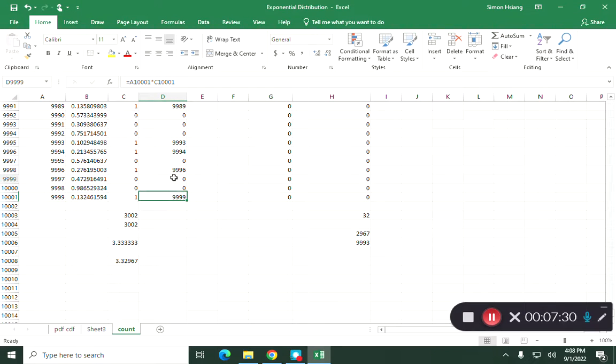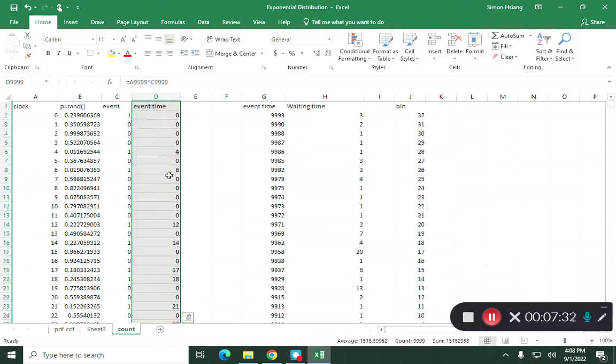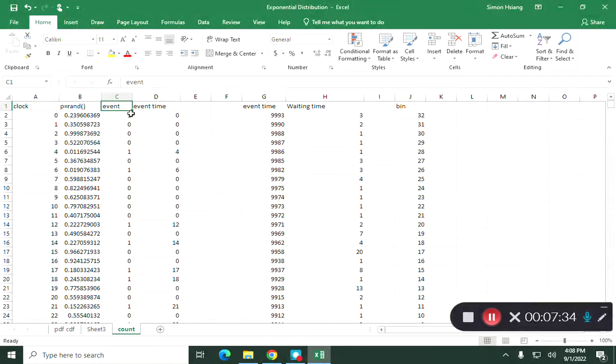The next thing I did, okay, is if this is the number of events, this is the event time. How you figure out the event time is using the clock time times the event. Okay, and so technically speaking, actually, this is a big trouble here because immediately at time 0 I start. The minute I start, I already have 1 event.